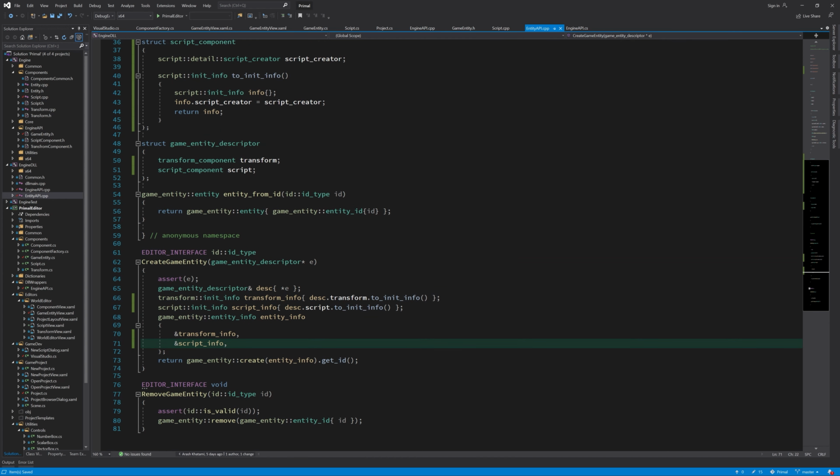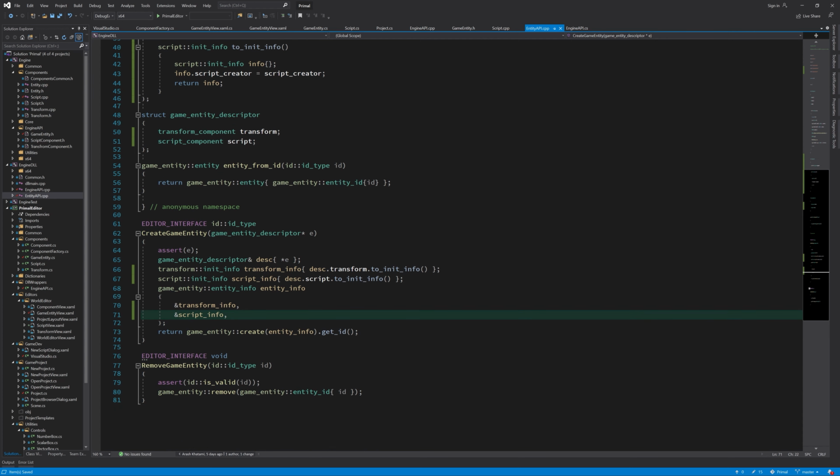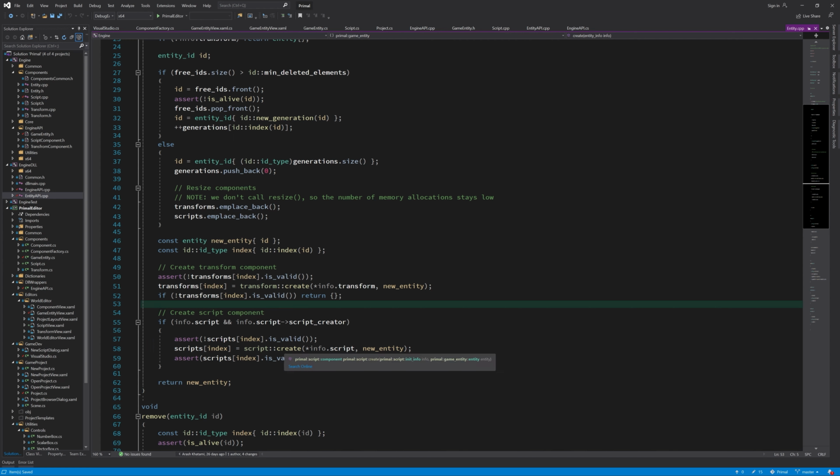Here we include the information that we get from the level editor about the script component, if there is any, in the game entity descriptor, and then pass it to the create function in game entity. If the script component in entity info is not null and also has a valid script creator function pointer, then it will create an instance of that type of script and then add it to the script component list.